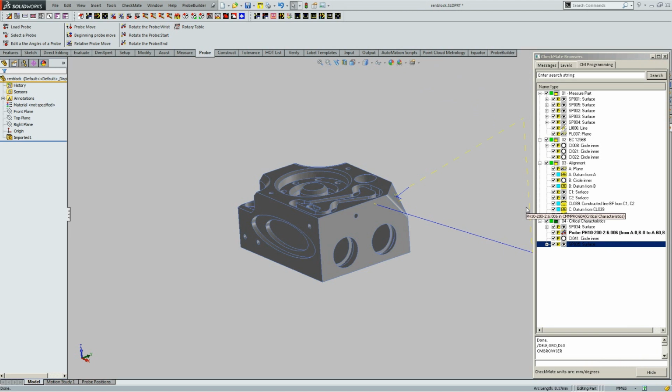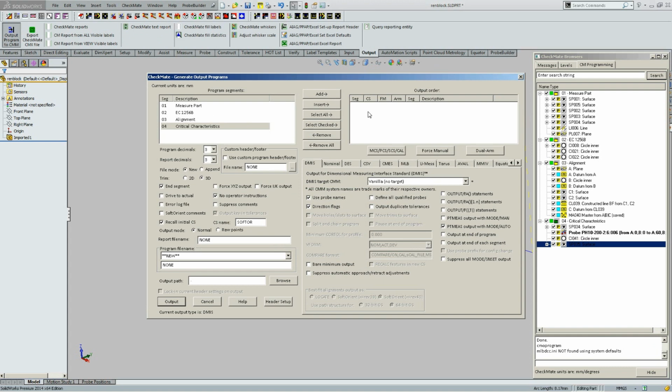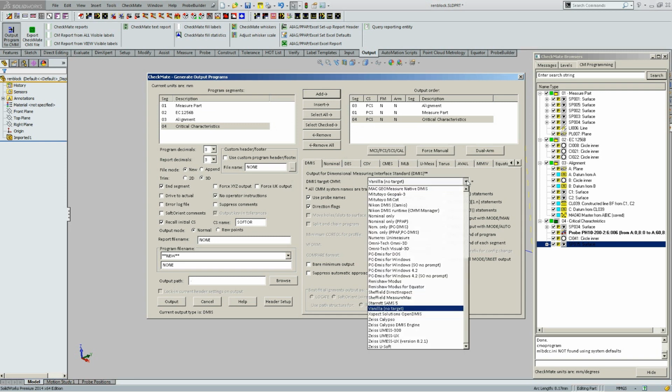Once we're happy with our program, then we just go to the Output ribbon and select Output Program to the CMM. We've got two large boxes here. The one on the left selects our segments that we've created. Let's just click on one and hit Add and send it over to the right side. Let's say Measure Part, we'll add that. Critical Characteristics, we'll add that. Let's say the engineering change has not been implemented into the part, so we're not going to output that segment yet.